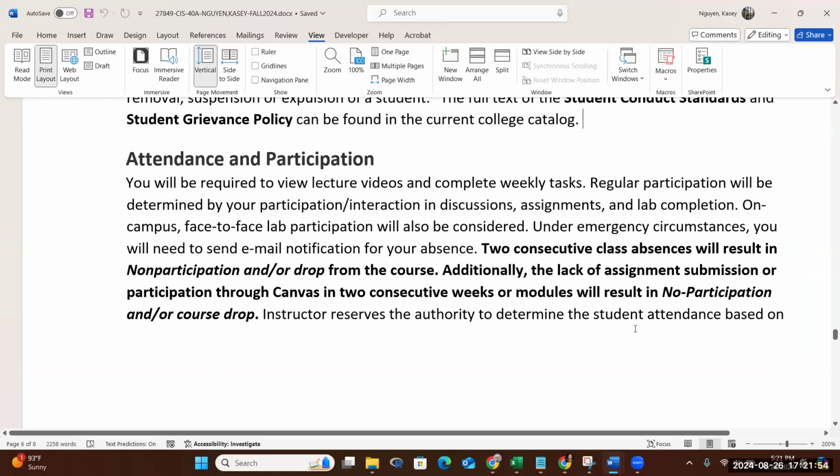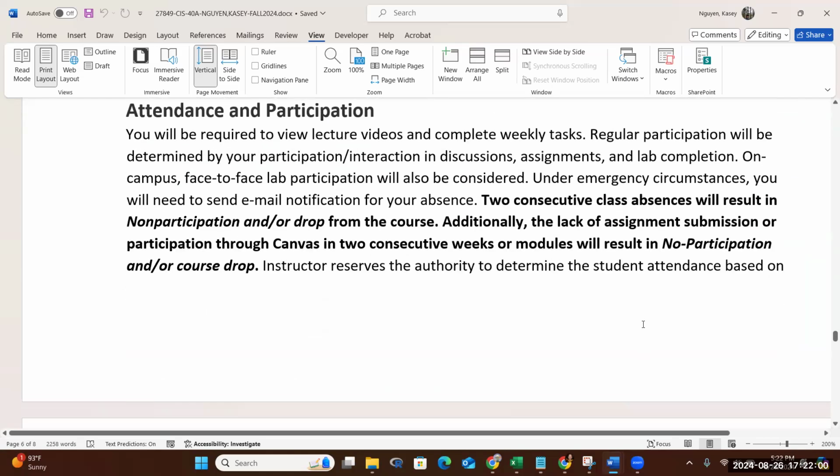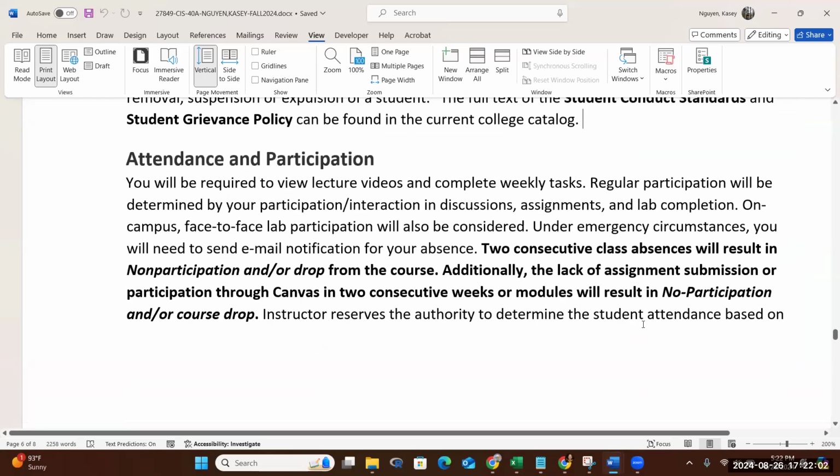I do reserve the right to drop a student if I don't hear from them, if the student is missing for about 3 weeks. Sometimes if it's farther on in the semester, I don't drop the student, and the student will receive the earned grade. So if they attend class but don't submit anything, they likely won't pass the class, and they will just get the grade that they earn.